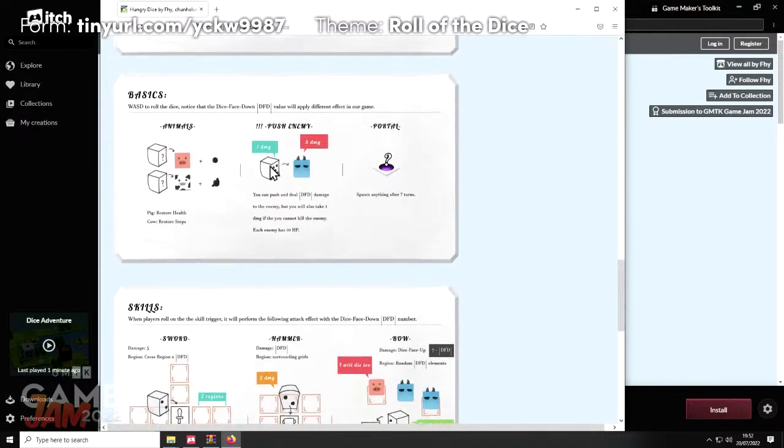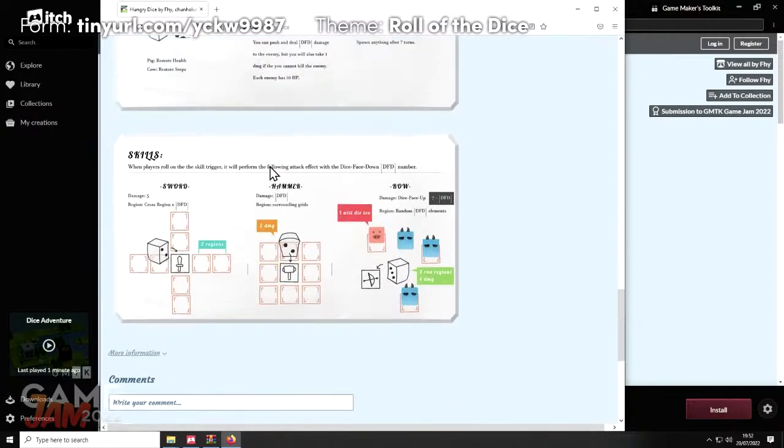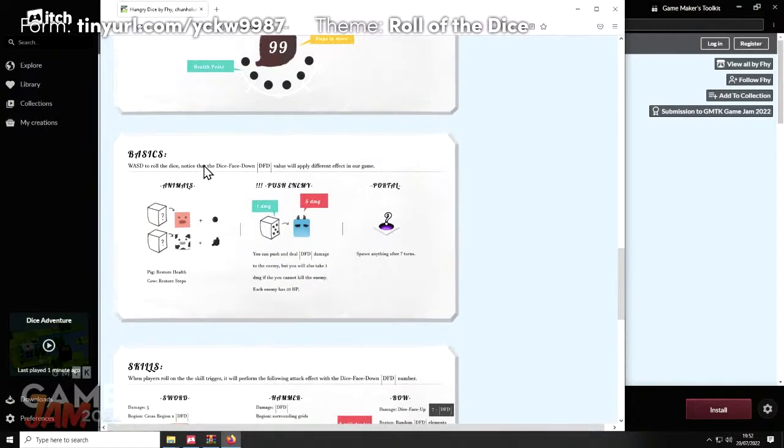Oh no. There's so much going on. Okay, let's start with the basics. WSD to roll a dice. Notice that the dice face down, DFD, value will apply different effects in our game. As soon as we're getting into acronyms now.